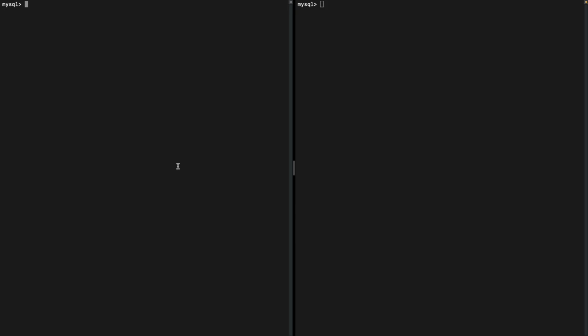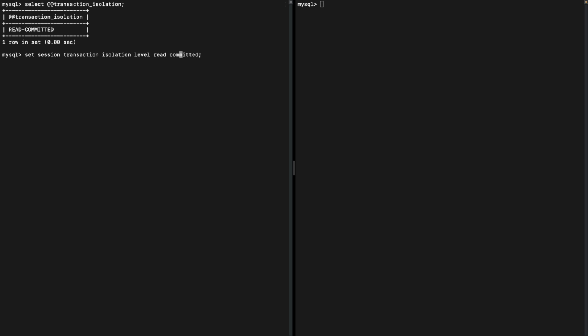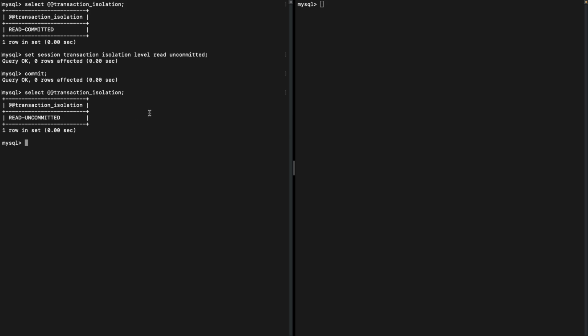Okay. So next let's understand the other isolation level, that is read uncommitted. First of all, if we check the current isolation level, it is read committed. So we need to update this to read uncommitted. Okay. The moment we update it, we also need to commit this so that it takes effect for this session. So let me first commit it. And now if we check the isolation level, it is read uncommitted. Let me do the same in the other session as well. Okay, let me commit this.